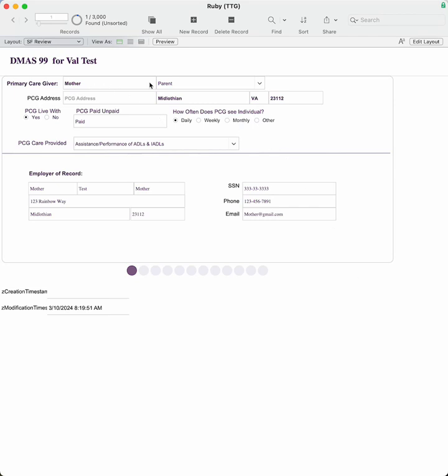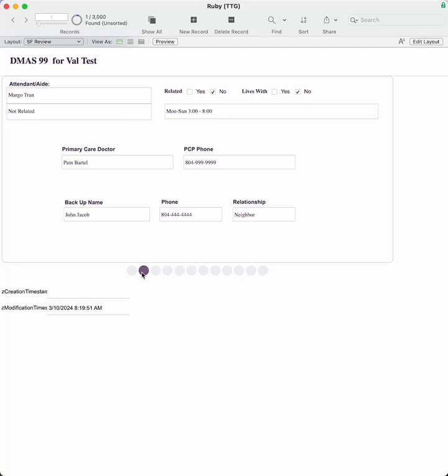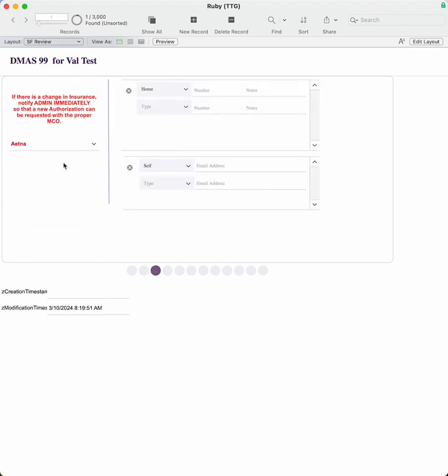So let's go through and look to see what we need to update, what we don't. It looks like all of this is filled in. We go to the next screen. We've got an attendant that's not related. We've got the schedule. We've got the primary care physician. This is something that you should ask at every visit: if their MCO has changed.